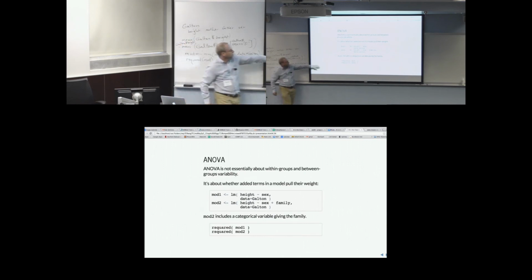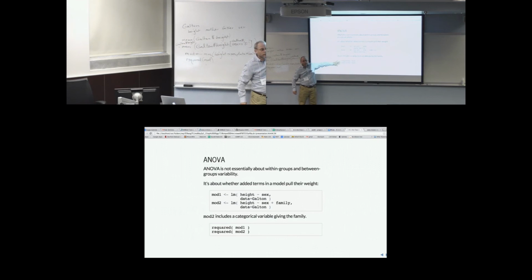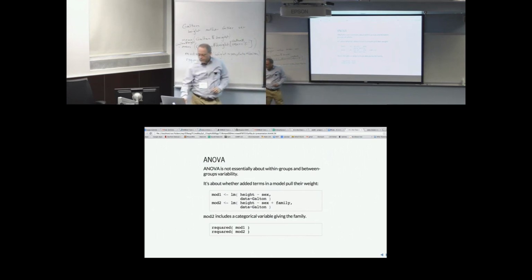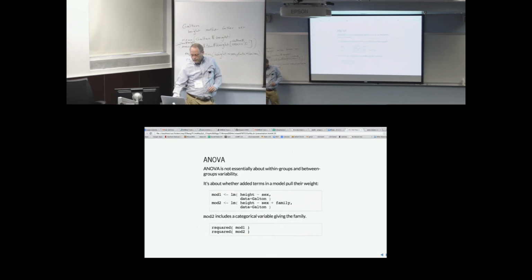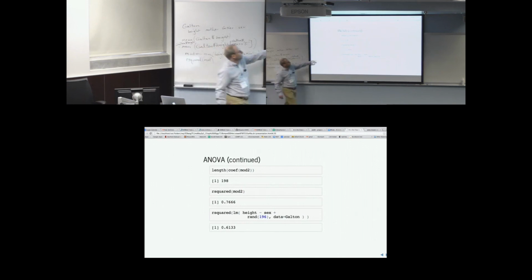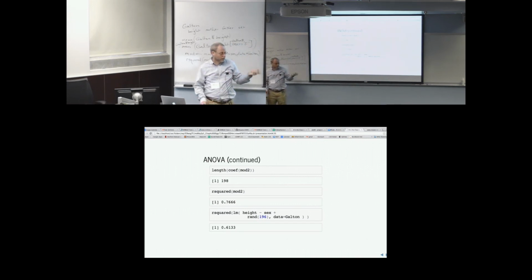So what did anyone get this far? Let's see if I have it. All right, here it is for mod 2. One thing I had to look at is how many coefficients there are in mod 2. With sex, there's just an intercept and the sex coefficient. But with mod 2, there's families. It's 196 levels, 197 levels of family.